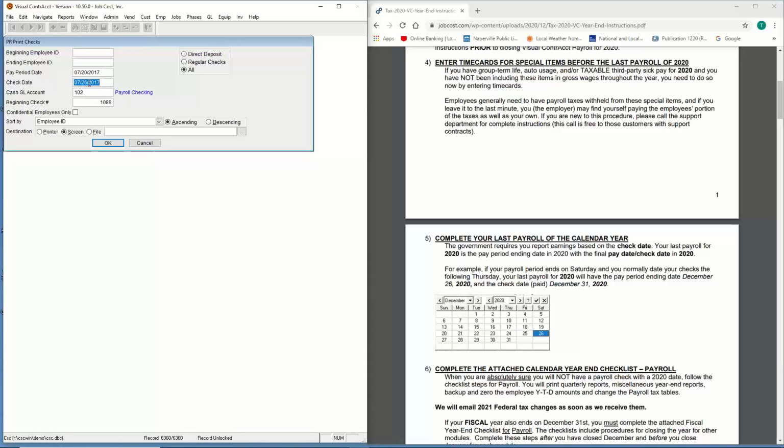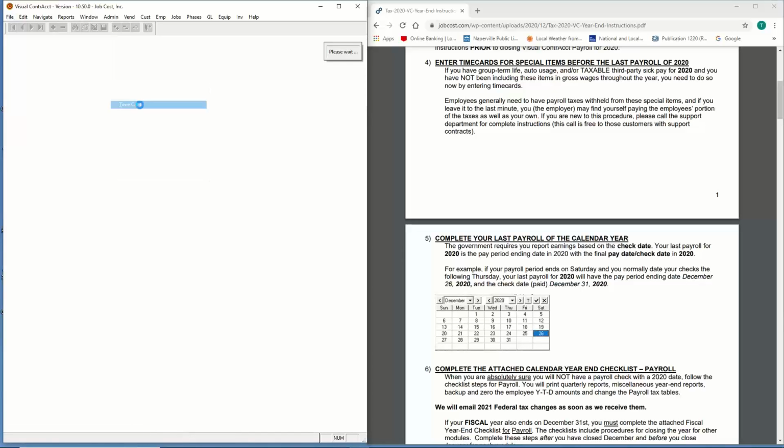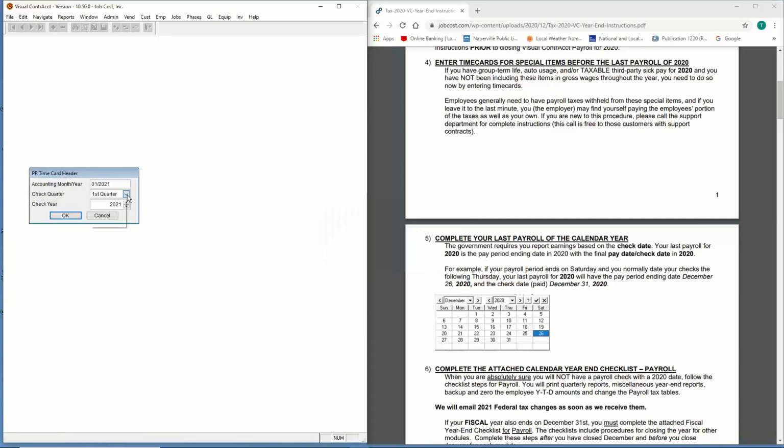So as long as you can override this check date to be whatever date, 12/31, 12/30, whatever you want it to be, even if your week ending is January 2nd, and you want to force that into 2020, you can do that by simply, when you build the time card header for January 2nd, changing this to be the fourth quarter in 2020.